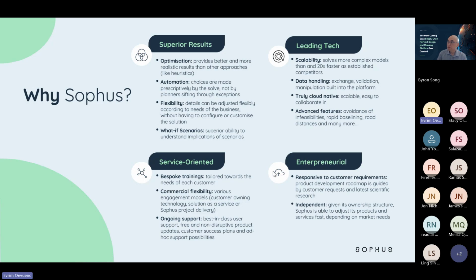So wrapping this webinar up, I would like to highlight some of the various good reasons to choose to work with us. Starting from the top right, we provide the leading supply chain modeling and optimization technology in the market. Built on a real cloud architecture, our platform is able to solve the more complex supply chain problems at significantly faster speeds than the established competition. Further, as data handling is a critical requirement for successfully utilizing this type of technology, our platform provides built-in capabilities to exchange, validate, and manipulate data automatically.